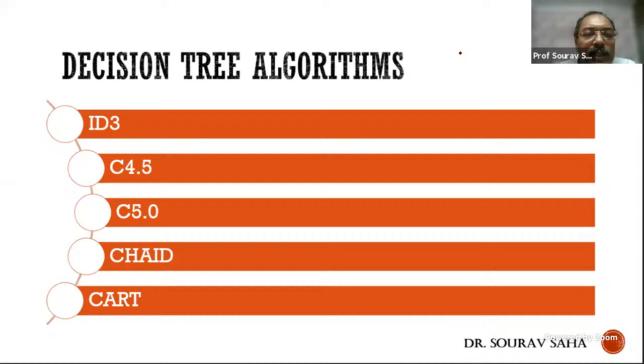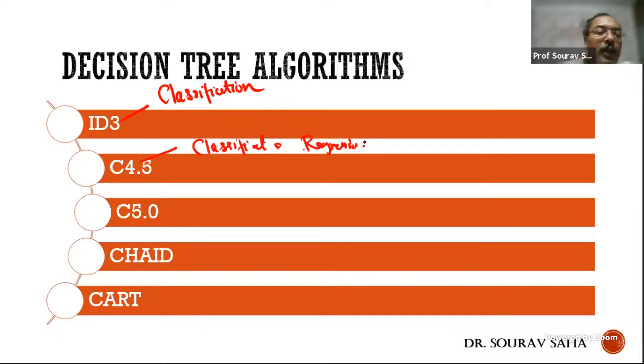So these are some of the decision tree algorithms. ID3 is the very first algorithm which was there. This ID3 algorithm could only be used for classification trees. Then came the next iteration, which is C4.5. That could be used for both classification and regression, right? It could be used for both categorical as well as continuous variables, right?